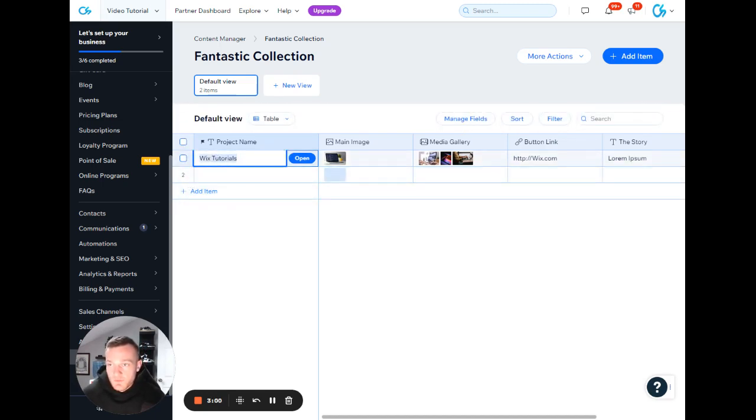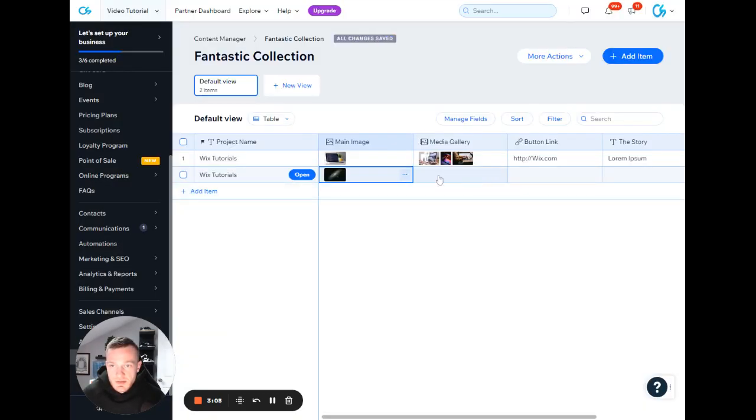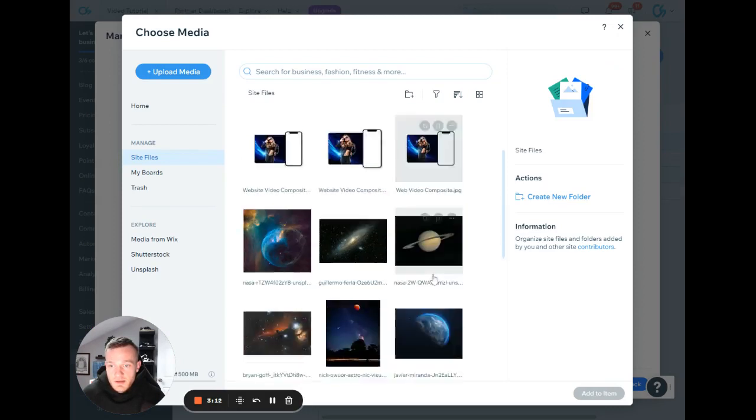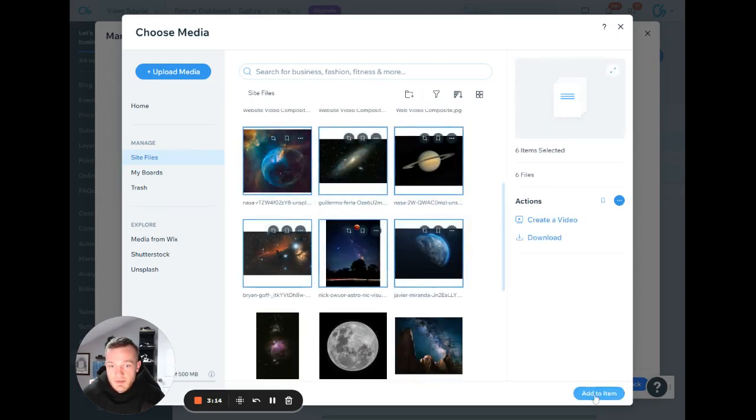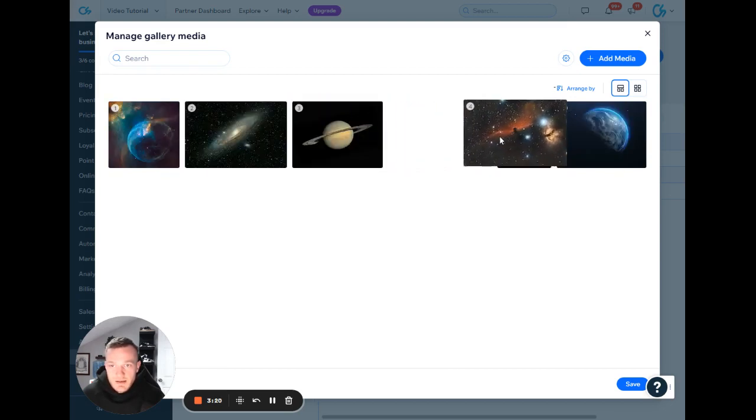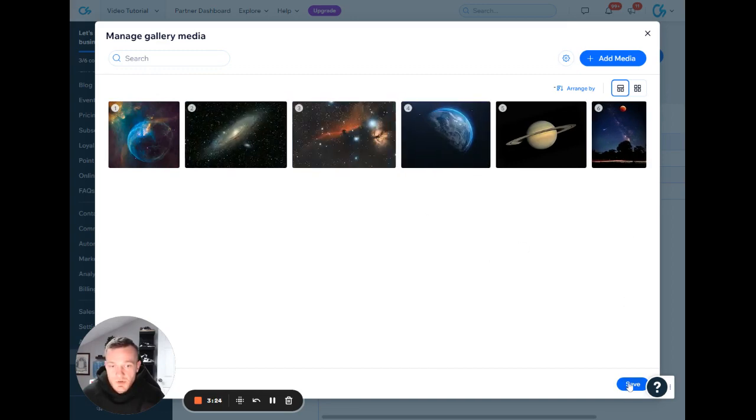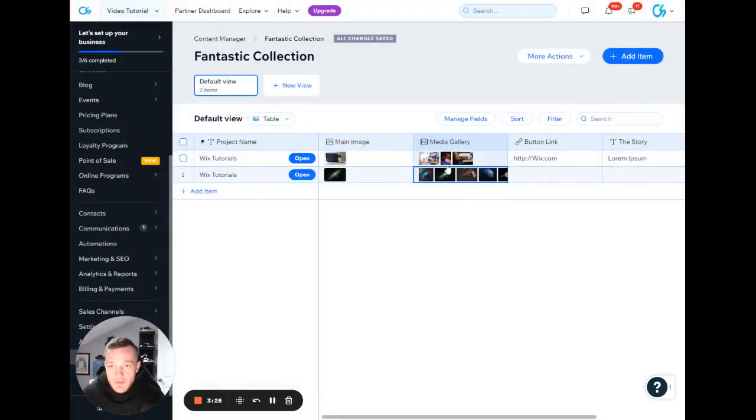So I'm just going to put in placeholder information. We have our title, and then we're going to put in an image. We'll just pick an image of space. And then we're going to add media to our gallery here. So we're going to add media, select some of these space images, and click add to item. That's going to add them to our gallery folder. At this point, we can move them around and reorder them. Super simple. And then we would just click save. Now that just added all of that media to our gallery.